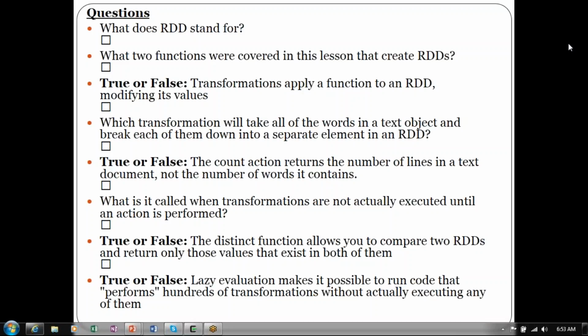Now, transformations apply a function to an RDD, modifying its values, true or false? Okay, that is fine. So many people are saying true, nobody is saying false. We'll check the answers in the next slide, no problem. But my understanding here is that transformations apply a function to an RDD. It's true.